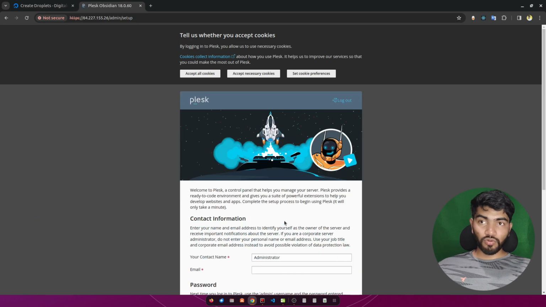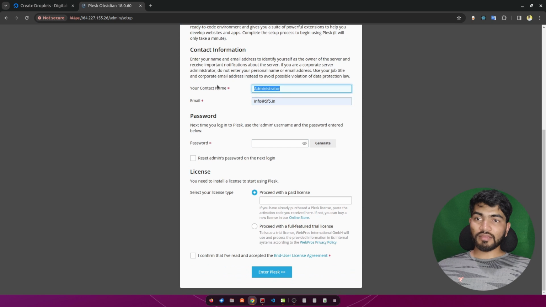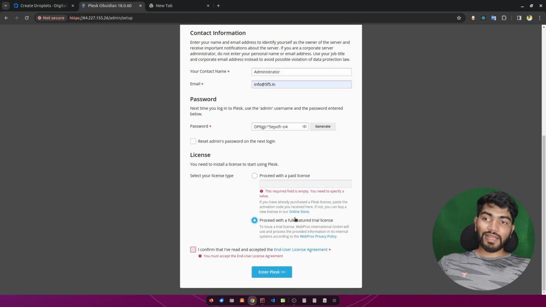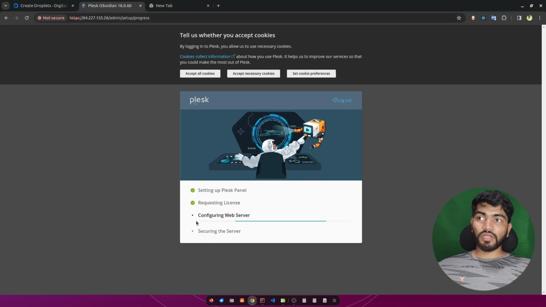Right now we did a root login, but we can log in as an administrator also. So next time onwards we can use admin as the username, and then the password that we can use. Let me just paste that password right here and click on OK. Here we are going to use the full featured trial license that I'm going to choose. If you have a paid license, you can go with the paid license also, but for me I'm just going to choose the trial license. Once I click continue, it will try setting up Plesk, and once that is done, we will be automatically logged in to Plesk, right? We don't need to log in separately.